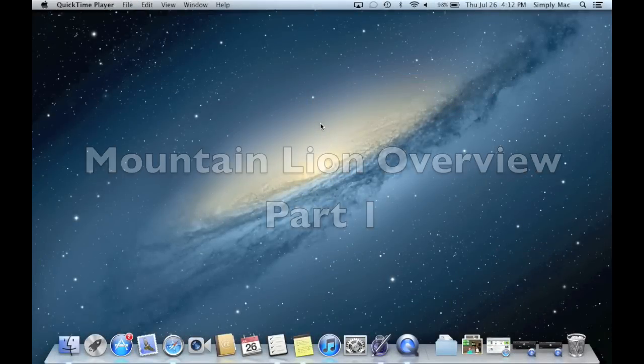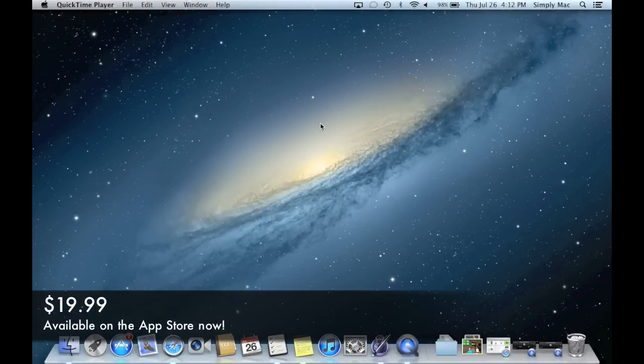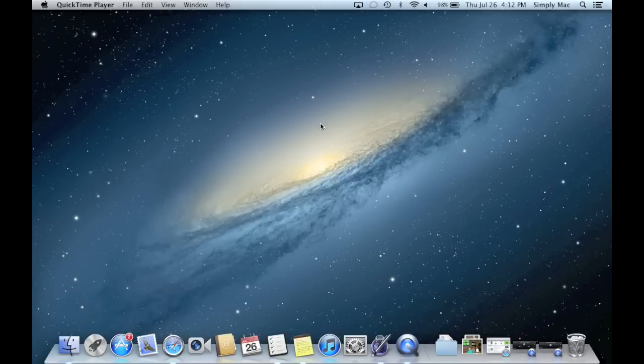All right, you Mac fans, it's here finally, Mountain Lion. We're going to do a quick little run around of some of the new features and some of the new look that Apple has released with macOS 10.8. Just looking at it, you can see a couple quick differences that they've done with the design aspect.